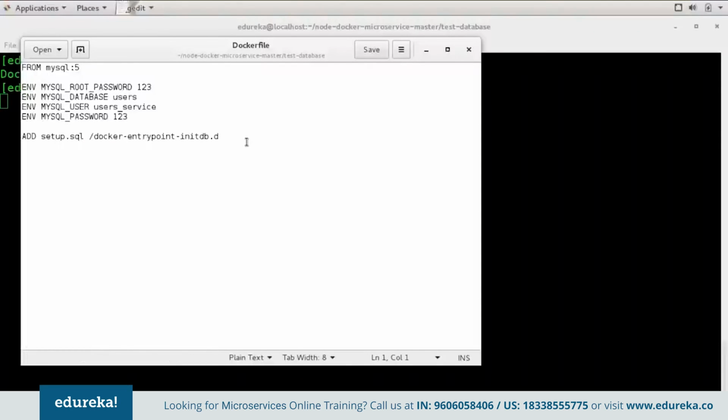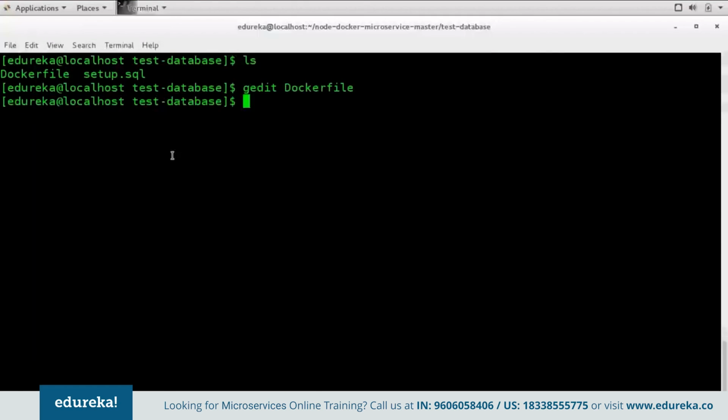So we use MySQL 5 as my base image. After that, I've given the root password for my database, then the database name, user service, and then the MySQL password. Password is 123. Add setup.sql to docker-entrypoint-initdb.d. So over here, I've just written to use MySQL 5 as my base image, then provided the root password, the database name, user service. Then we have provided the MySQL password, and then we have used the add command. Let me quickly save it and close it. So that was pretty basic, guys, writing a Docker file.